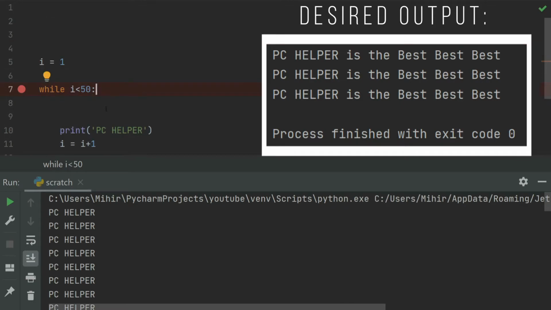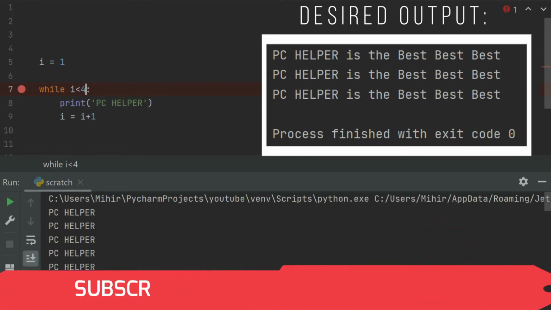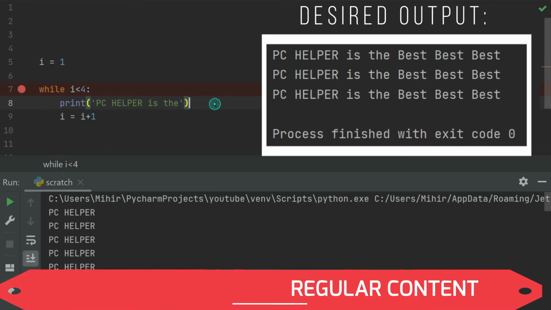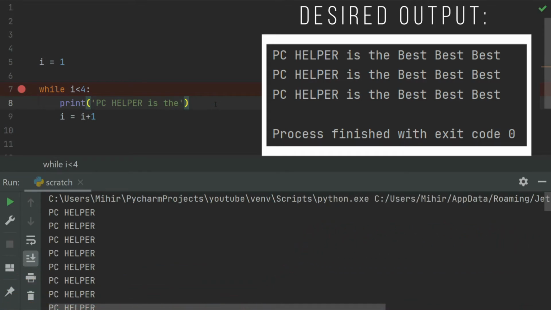So let's start writing this code. First of all, we have to make a few changes to this existing code. What we want is for it to be less than 4 instead of 50. And instead of PC helper, we want the string to be PC helper is the, and we want the output to be PC helper is the best. So we will put best inside another while loop. So let's start another while loop.